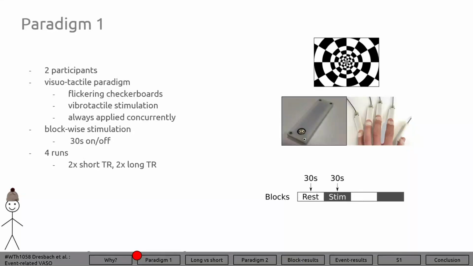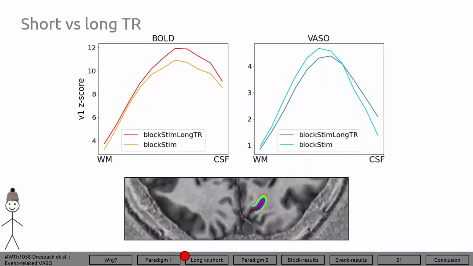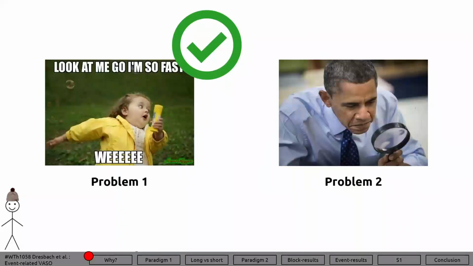We first used the standard block design with a 30 seconds on-off, and we acquired 2 runs with our new short sequence and 2 runs with a longer, more conservative sequence to see whether we can actually use these fast-paced acquisition methods. Here, the important thing that we found is that in our visual ROI, delineated on the bottom, across cortical depth, we see qualitatively similar results for the short and the long acquisition, which led us to conclude, for both BOLD and VASO, that we can actually acquire images fast.